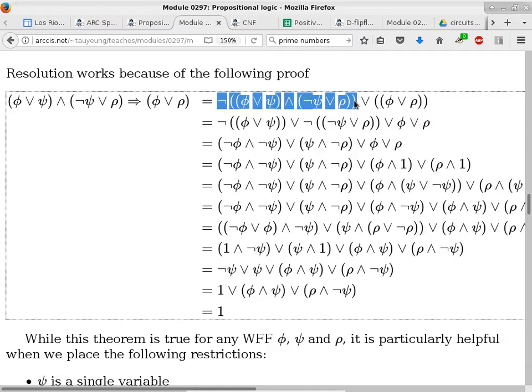I distributed negation, which is also known as De Morgan's law. De Morgan's law says I can, quote unquote, distribute the negation to the inside. So now I end up with the negation of the first part of the conjunction and the negation of the second part of the same conjunction. But I have to change the conjunction into a disjunction in the application of De Morgan's law.